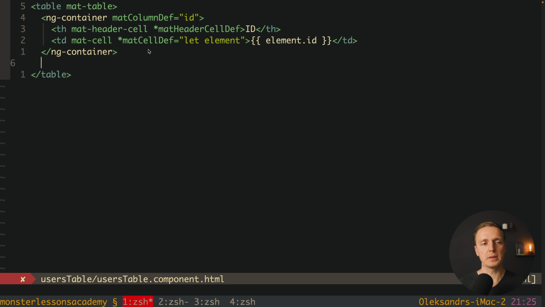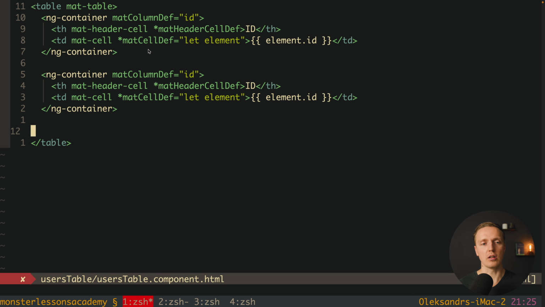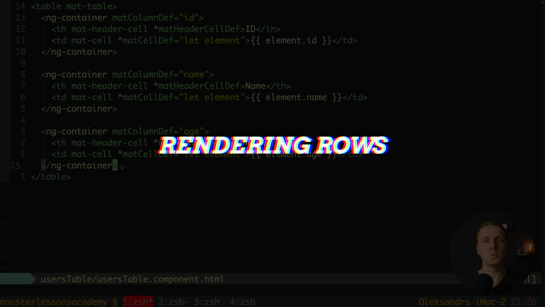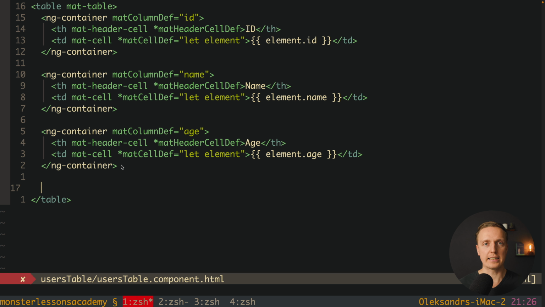Now we must copy it and define two more columns, because additionally to id we have our name and age. So we can simply change here definition to name, write here name on the headline, and here will be element.name. And the last one here will be age. So here is age. Now we have age in the headline and element.age here. So with that, we simply defined our columns, but now we want to render our rows.